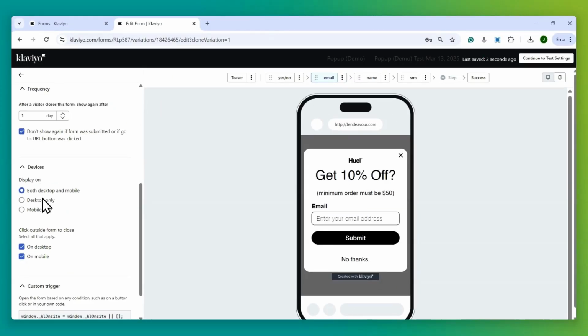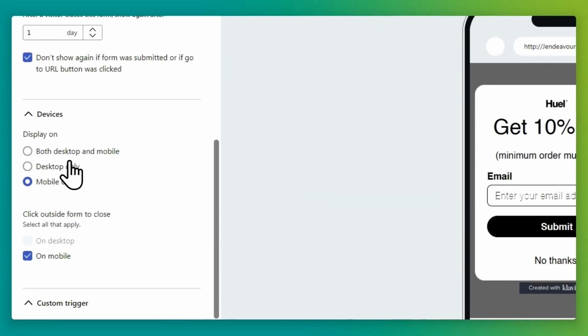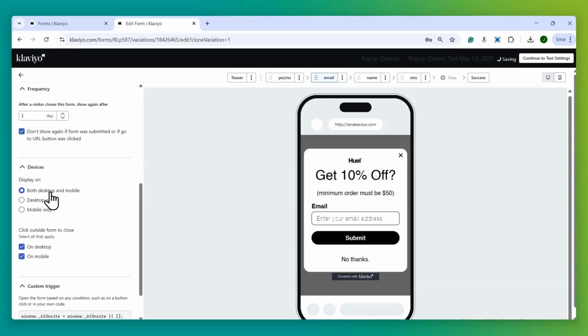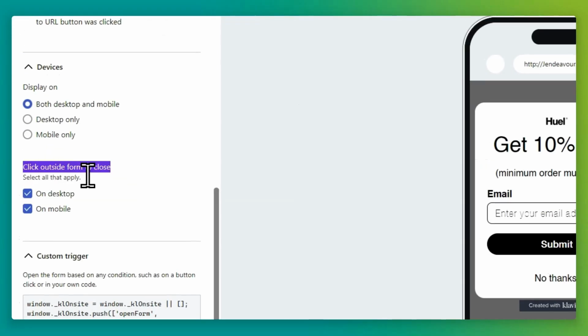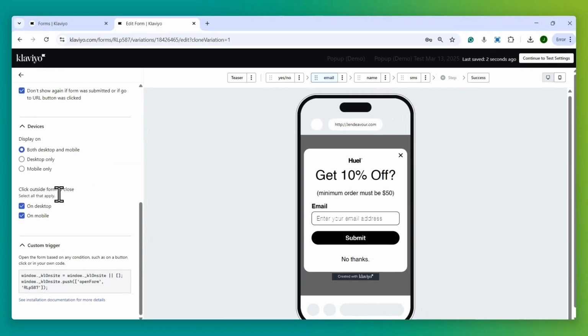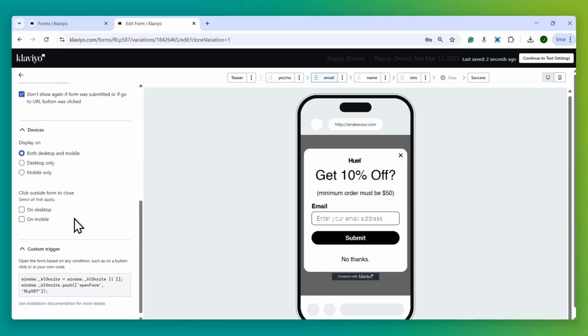Display on. Now, depending on if the pop-up you're testing against is a mobile only pop-up, then select mobile only. If your existing pop-up is on both desktop and mobile, just do desktop and mobile. And then this one, make sure this is off. Click outside form to close, make sure this is off. Okay, so the display settings are done.